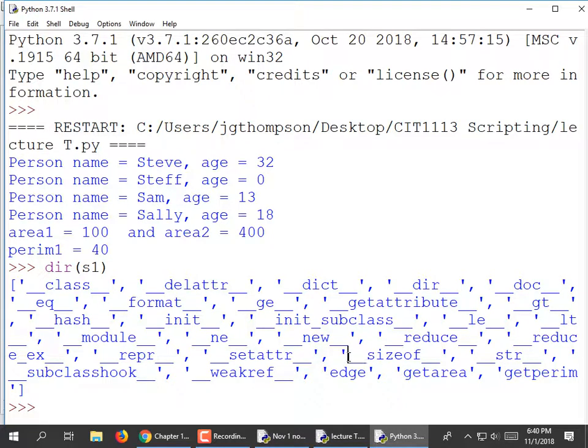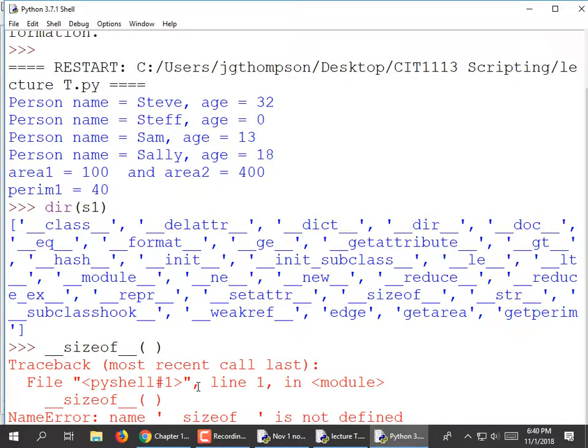I wonder what size of. I wonder what the size of a square is. And it doesn't mean the size geometrically. It means how many bytes of memory it's using. So underscore underscore sizeof underscore underscore. And this isn't in our program itself. It's in the shell after we run our program. Parentheses, in parentheses. Oh, well, what do you know? I thought I saw it defined right here. Oh, I didn't say s1.sizeof.